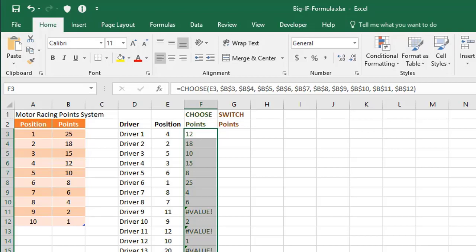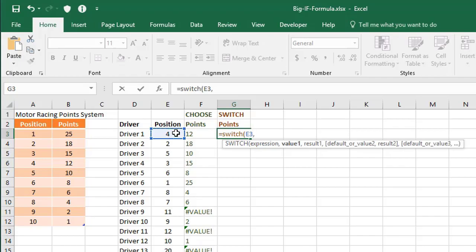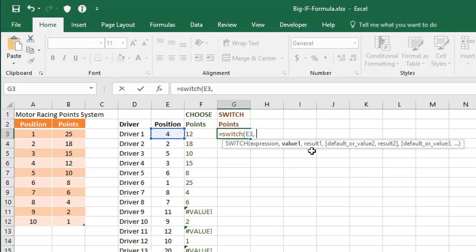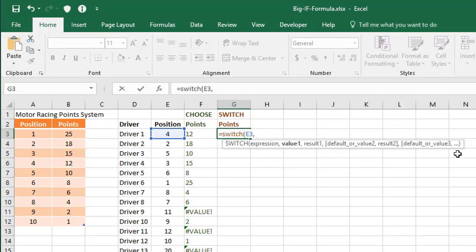Let's now compare that against this brand new switch function, which goes like this. We start by typing equals switch. Open the brackets. Now the expression is the cell that contains the value we're checking, which again is E3. What follows is a pairing. So it says value 1 and result 1. And then further down it says value 2, result 2, value 3, result 3. So everything from this point forward is paired up.